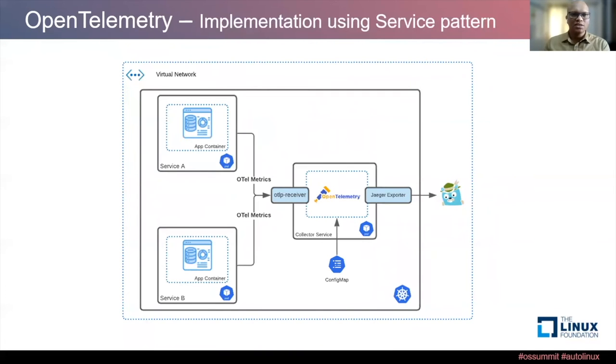So this is the service pattern or gateway pattern. What do we do in this? We have service A and service B here, and you can see there is no sidecar pattern implemented. The pod remains the same. You don't need to modify any deployment file.